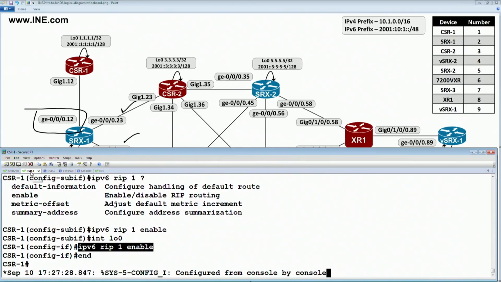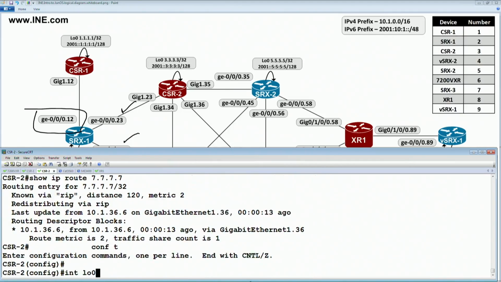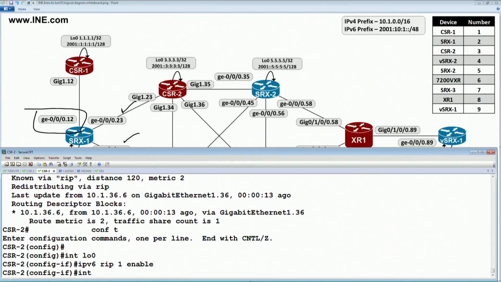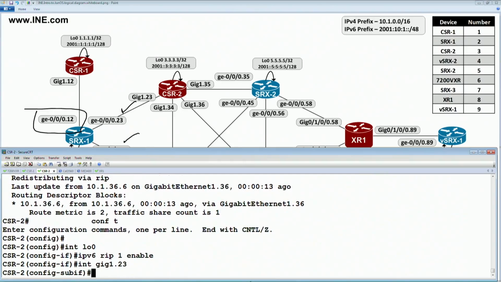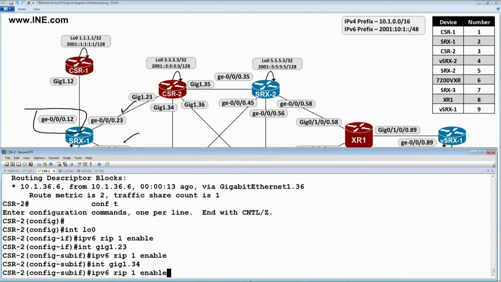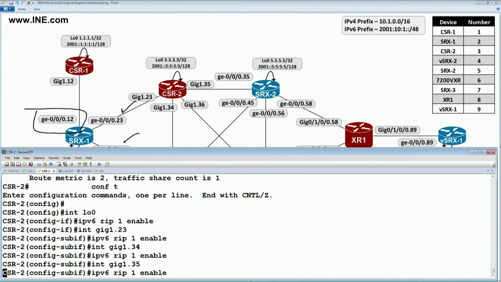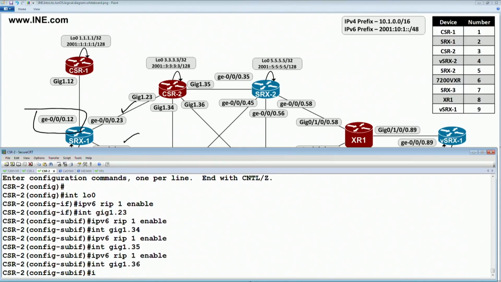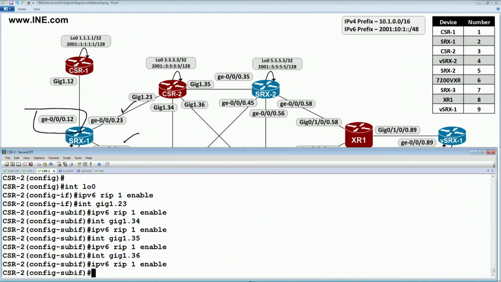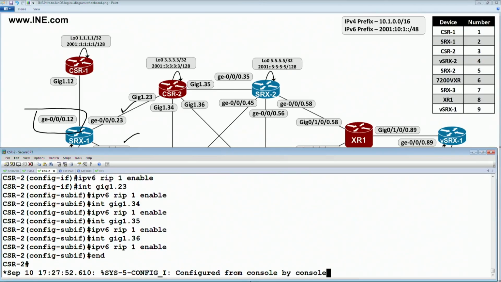So let's say we do it on CSR1 and CSR2. On CSR2, this is going to be on the loopback, on gig 123, gig 134, and so on. So we're basically doing the same thing as we're doing under JunOS. It's just that we're doing it at a different part of the parser hierarchy, where this is configured directly under the interface as opposed to being configured under the RIP process.